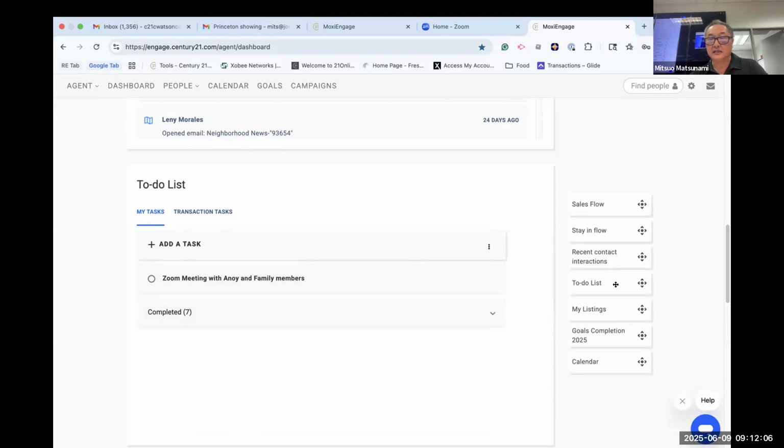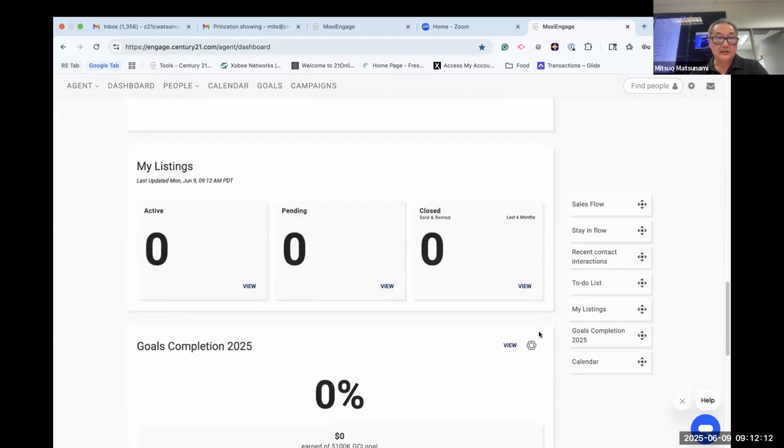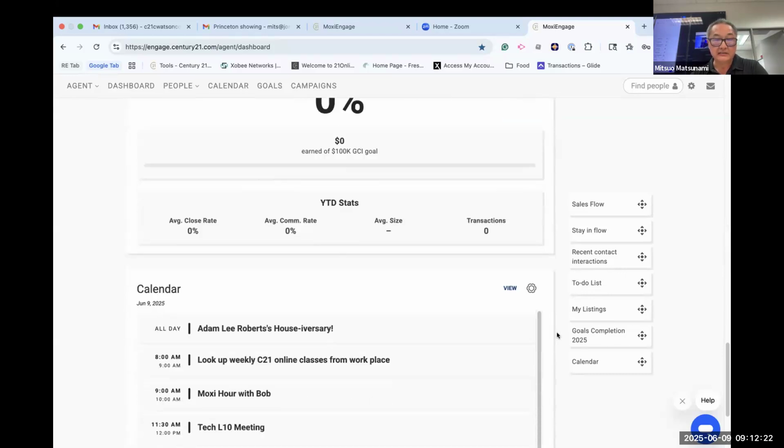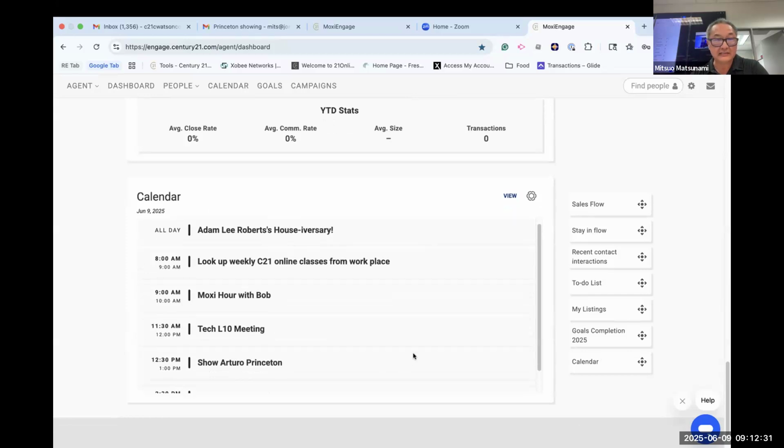So another thing to use in the to-dos right here on the side. If you had any active listings and where they lie, that would be in this next section. If you had some goals set for yourself, those will show you if you are up to par. And the last thing on here is the calendar, which is actually very useful. This calendar right here is just showing today's tasks and everything.